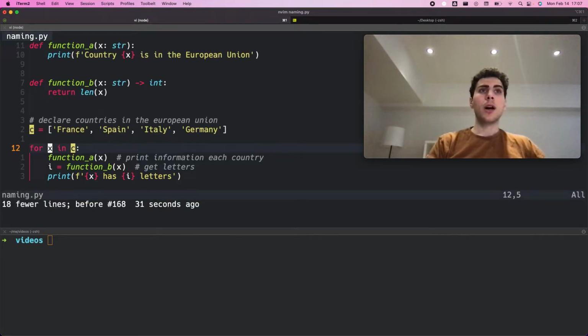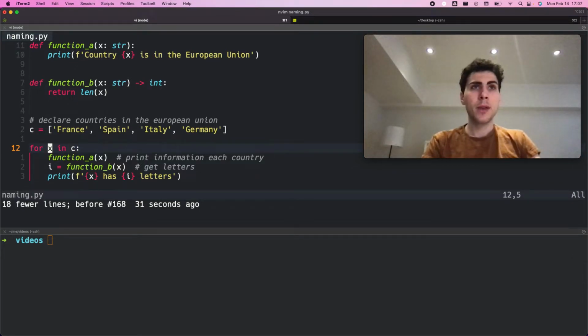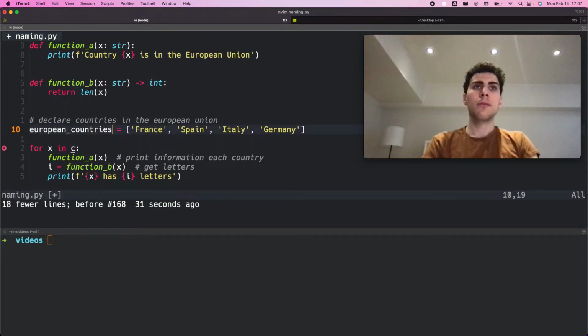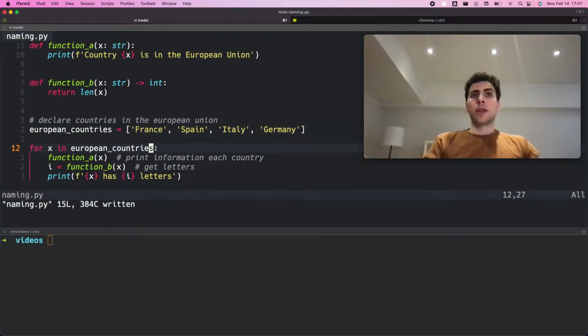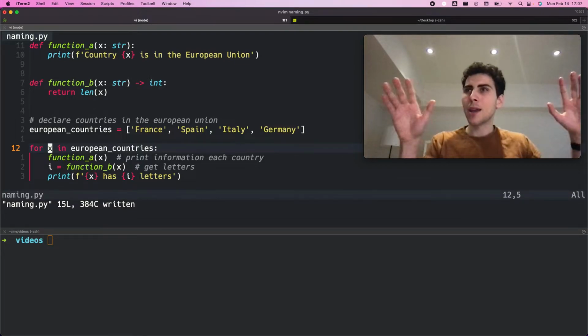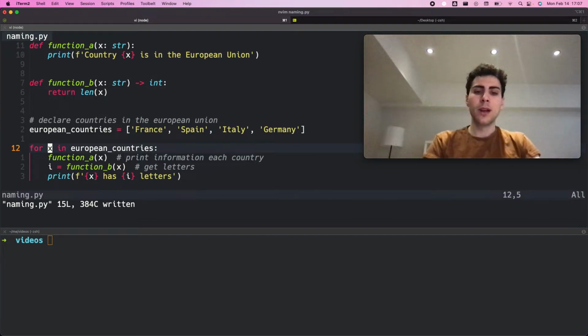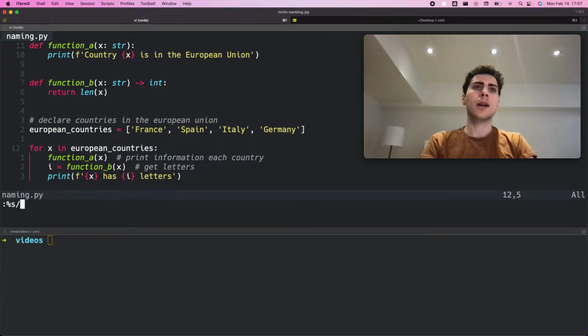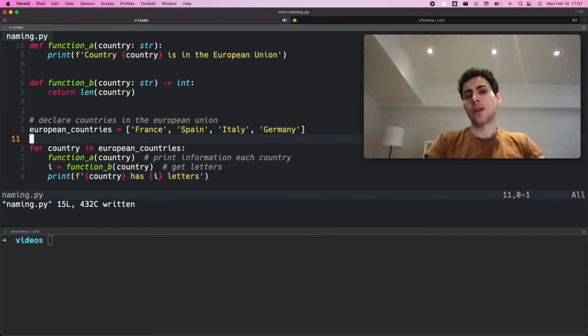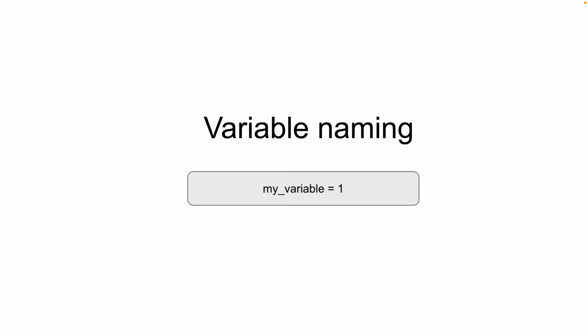So for this, instead of C, we should have a very good and proper naming. In this case, we could rename it as European countries. And by doing this, it's much simpler to understand what it has. It obviously has European countries, right? We can do the same for X. X doesn't give me any information about what this variable contains. So instead of X, what we can do is replace X with country, let's say. And now it's much better to understand. So that was the first part. So that is variable naming.